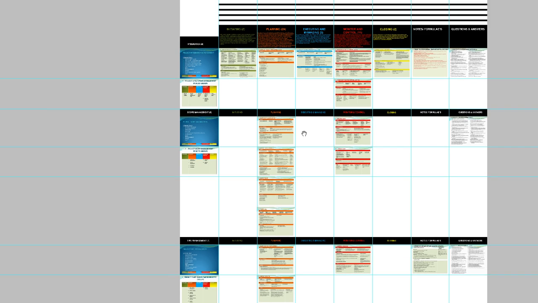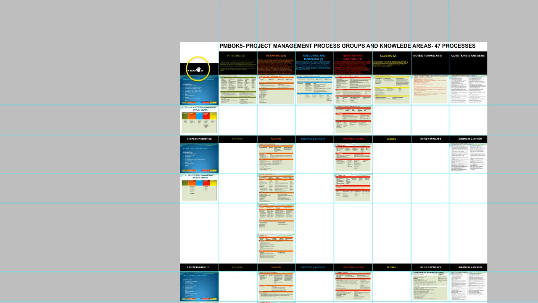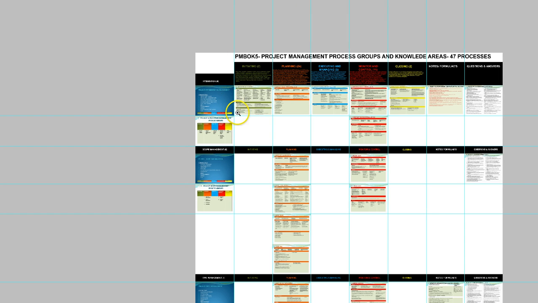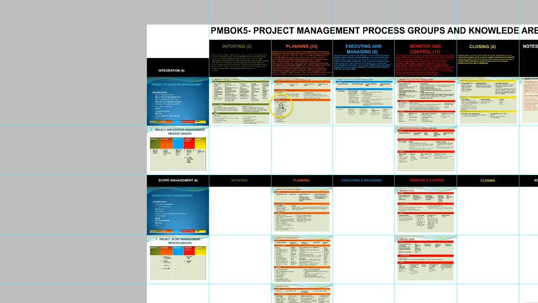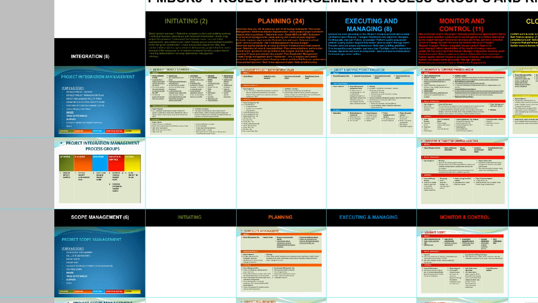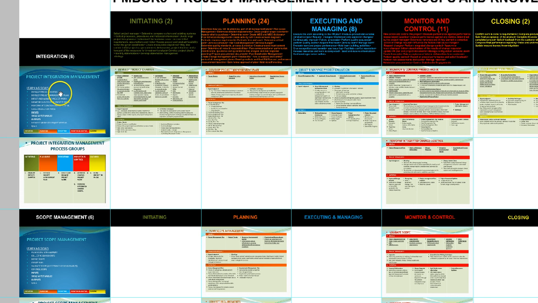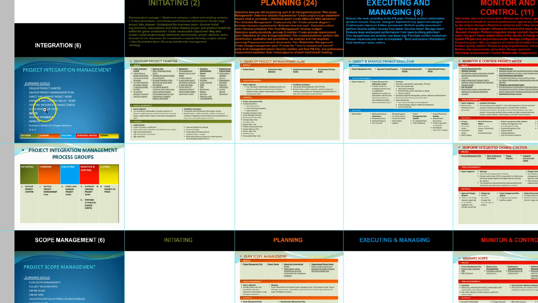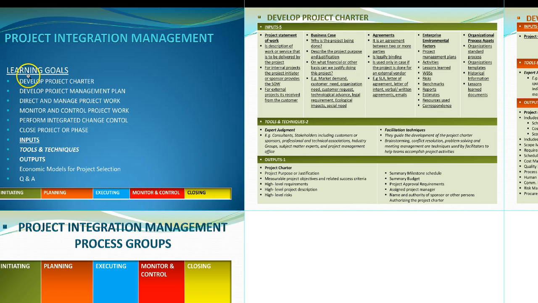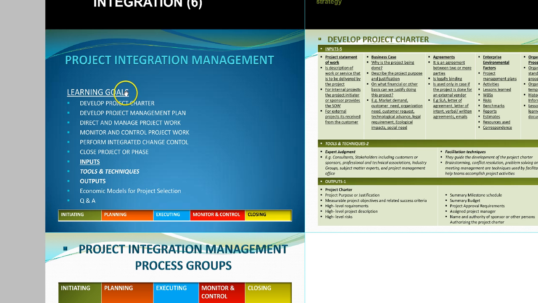So the way I have laid it out, I have laid it out in columns, which are the process groups, and in rows, which are the knowledge areas. So let's start with project integration management. Now when I go through the first slide, this shows the learning goals. Now what are the learning goals for project integration management?